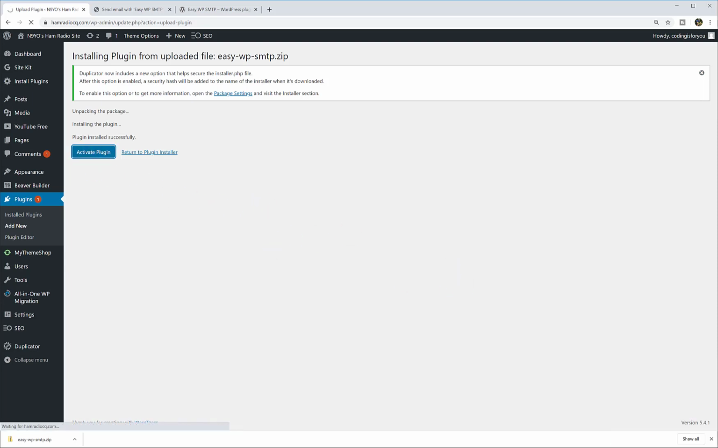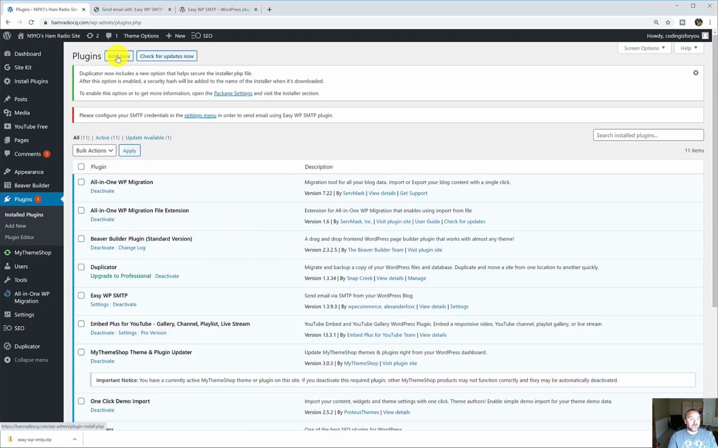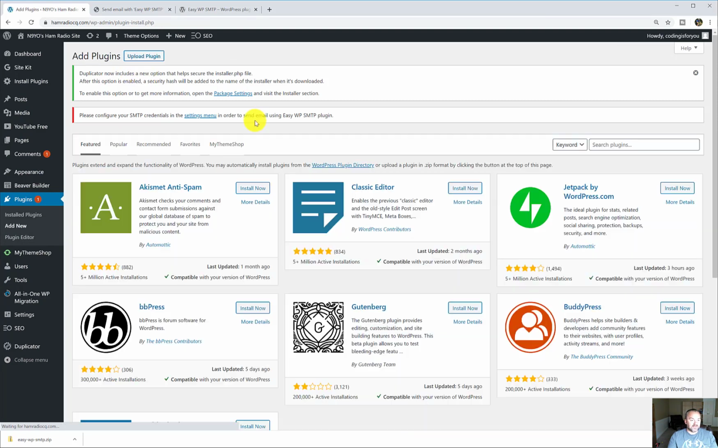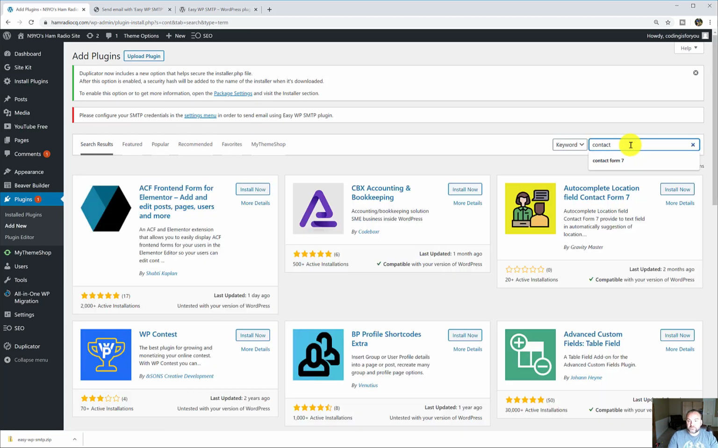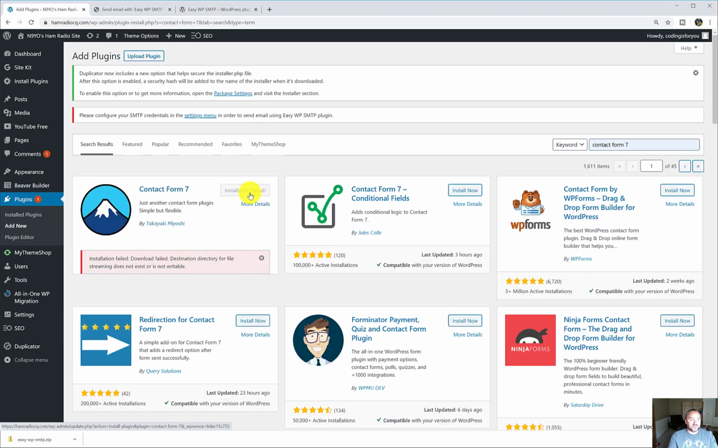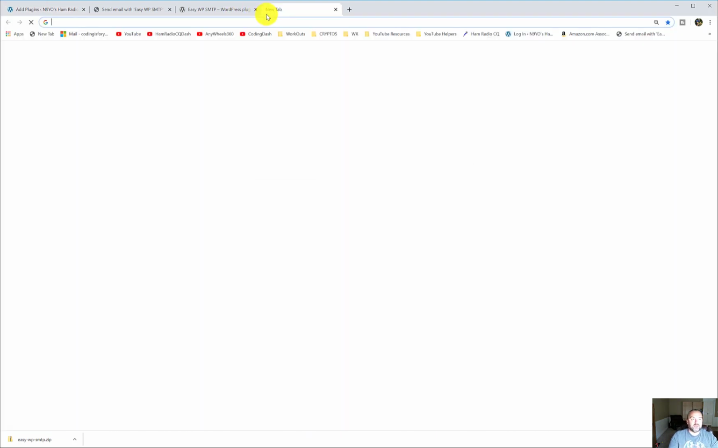Activate. Okay, now that we've got Easy WP SMTP, we're gonna go install Contact Form 7, which I've proved works. I'm gonna install Contact Form 7. Same thing, same problem. I'm gonna Google it.